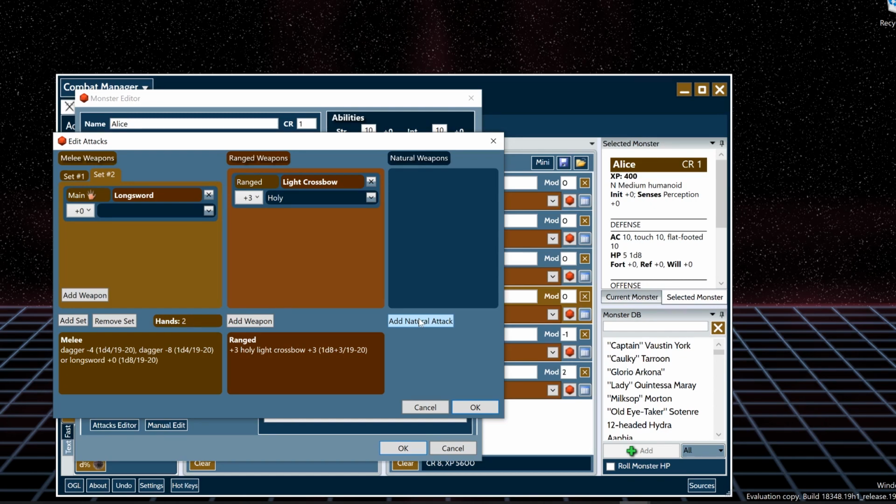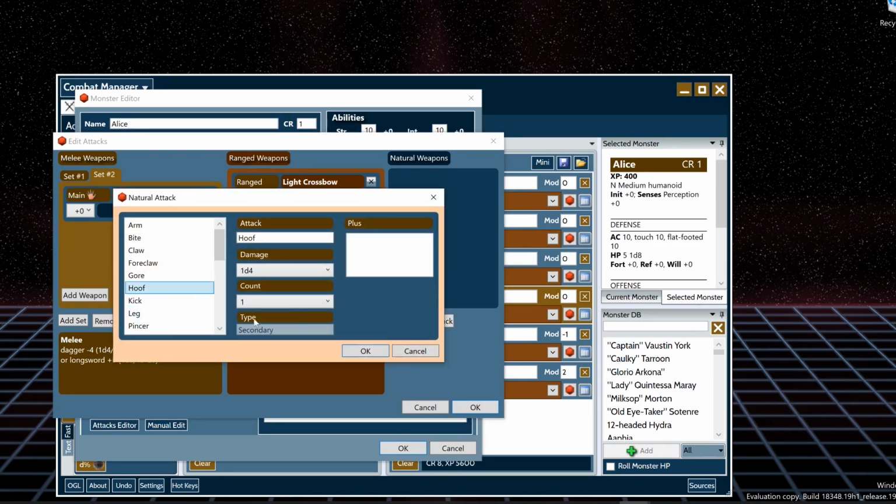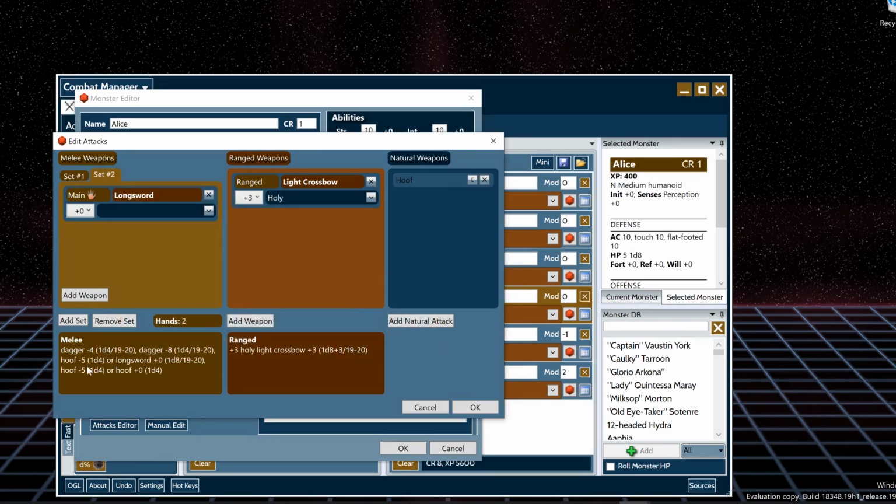Now, I can also add natural attacks. This gets a little weird with melee weapons, but when we go to natural attacks, we find one. Each natural attack has a basic amount of damage it does for its size. This is an important thing with all the weapons: all the weapon damages are for the appropriate size for the current character. And if the size of the character changes, the weapon damage will change. So I'll choose a hoof. I'll add a hoof.